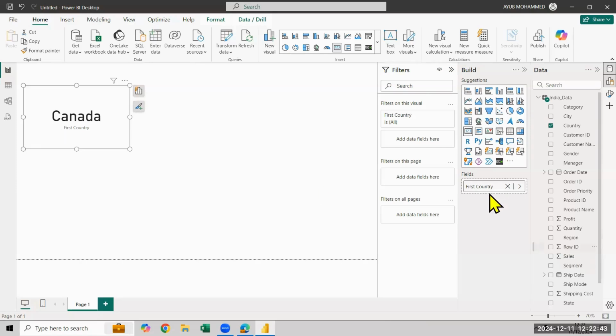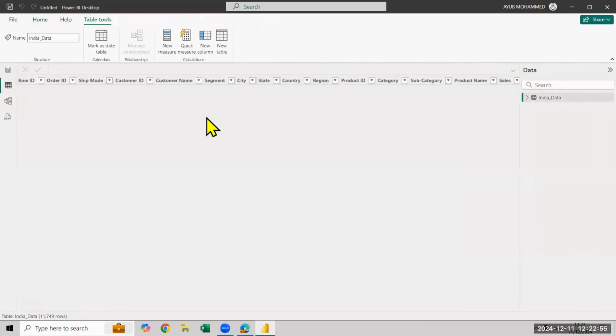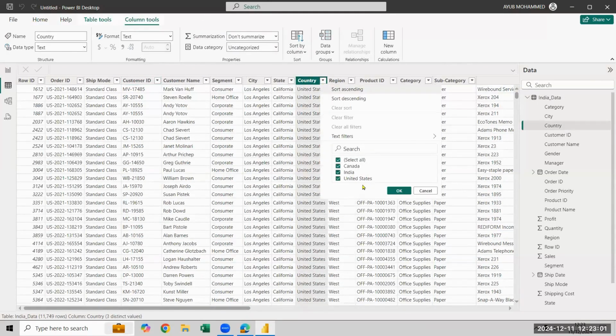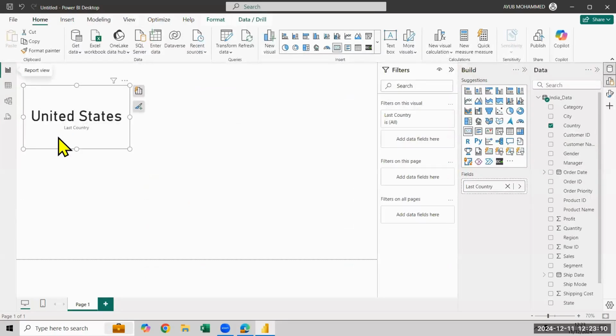Got it? Now if you select here, right click, do you see the last option here? If I click on last, it will show me United States. Which means in this country column you have three unique countries: Canada, India, and United States. First country is Canada, and the last country is United States. Clear? So whenever you use a text value in a card, it will show you the first or last country by default.